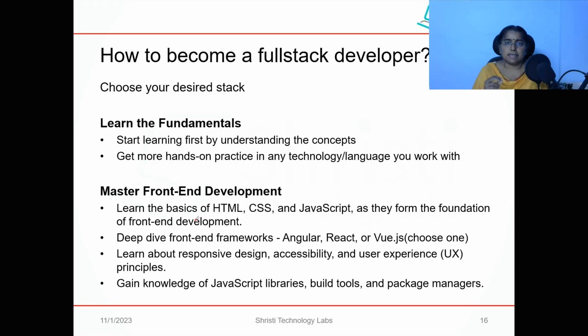Next, master front-end development. If you notice in full stack development, in any technology stack that you are going to work with, you always need a front-end development part. The front-end development part is the same for all types of tech stack. The backend of course will be changing. In the front-end, it is going to be the basic HTML, CSS, vanilla JavaScript, then jQuery, Angular or React. Only the framework may vary. Rest of the things are all the same. So learn the basics of HTML, CSS, JavaScript as they are the foundation of front-end development.